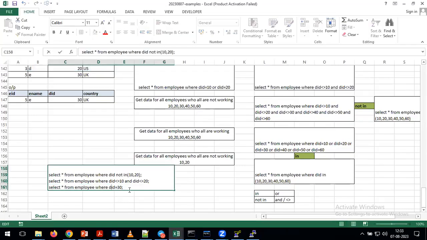Then how can we write the query in one more way? Any guesses? Without using the not in operator, without using the and operator and not equal to operator, I want to achieve the requirement. Then what can we do? Apply the analytical skills. Group by? Group by? No, wrong answer. Set operator? No.